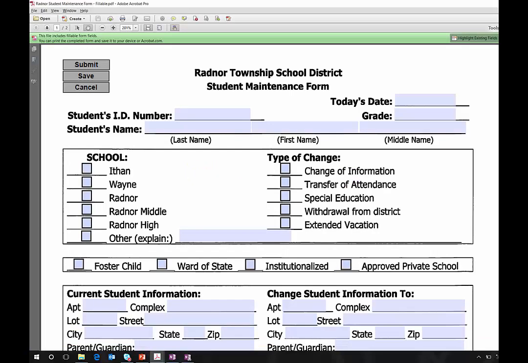Is anyone here from Radnor School District? Okay, this is a concept we did for them, their student maintenance form. So whenever there's a change to student information or student data, this form is filled out. Right now it's completely manual, so they go in and they fill this information out by hand, and they route it to 2 or 3 different places depending upon the type of information that needs to be captured, and then finally it ends up with someone who keys it into SunGard.